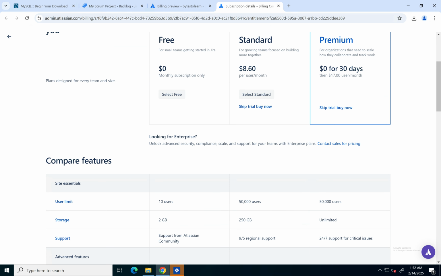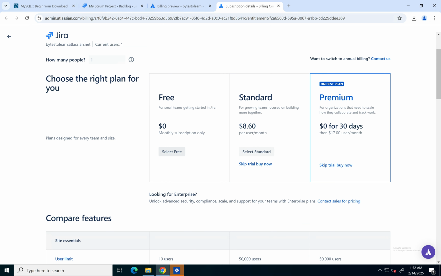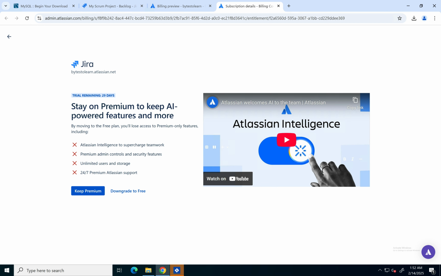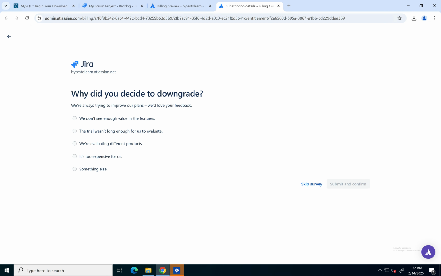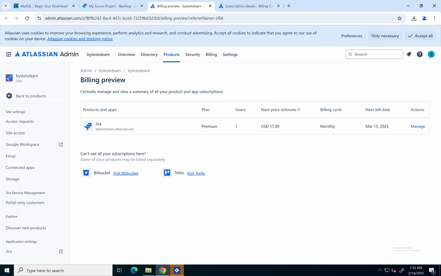So for me, free is good enough. I can keep it premium, or downgrade it to free. I'm going to downgrade it to free. You can downgrade anytime because we are not giving any credit card details here. It is not going to be auto debited after 30 days.